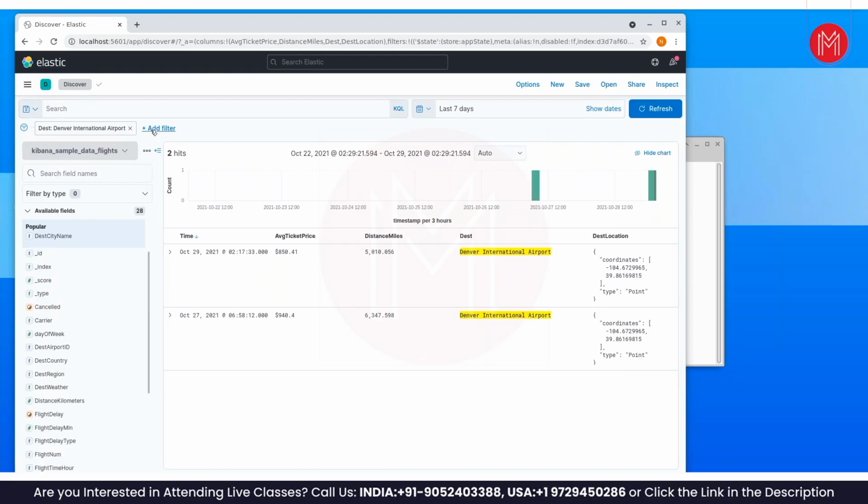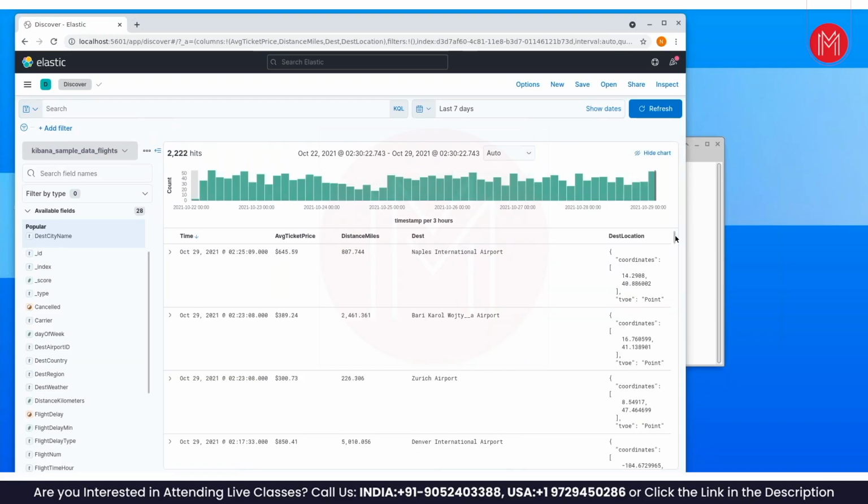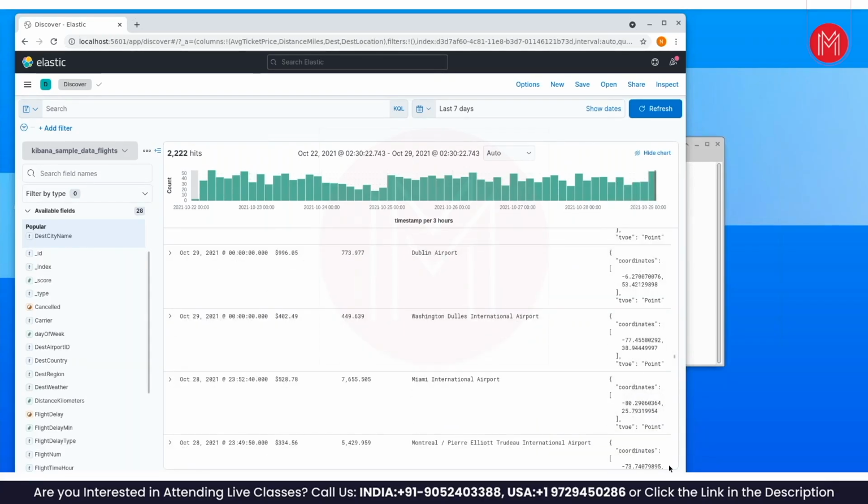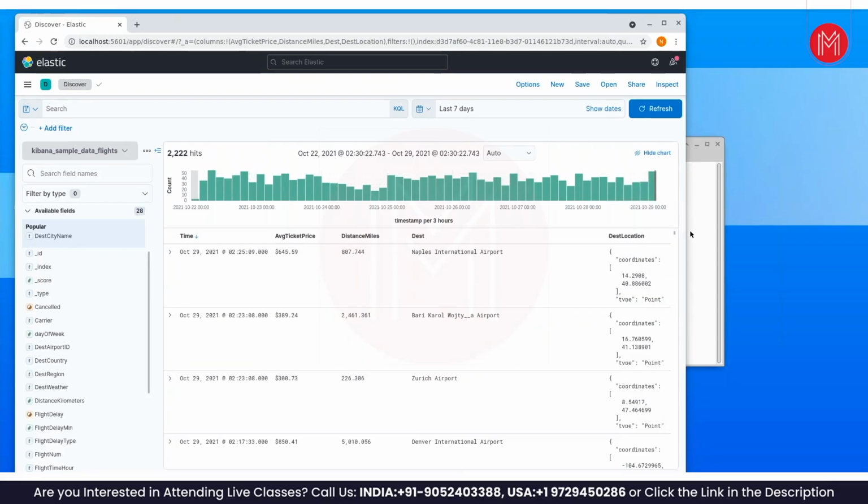If you would like to remove this filter, you can click on the X mark on your breadcrumbs. If you click on it, it will turn back to the earlier 2221 records. Can you click on the minus symbol back again? Now you got the idea, right? That's how people are doing filters on top of it. Now let's do the filter on the Zurich airport. Can you hover on top of Zurich airport?